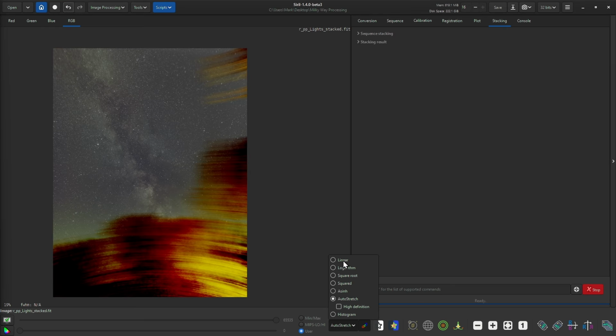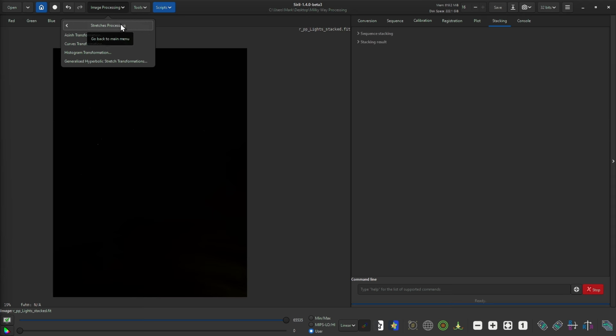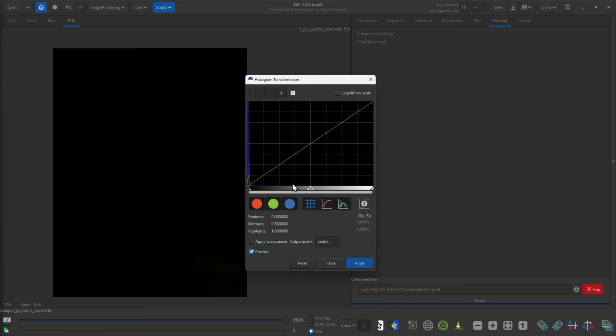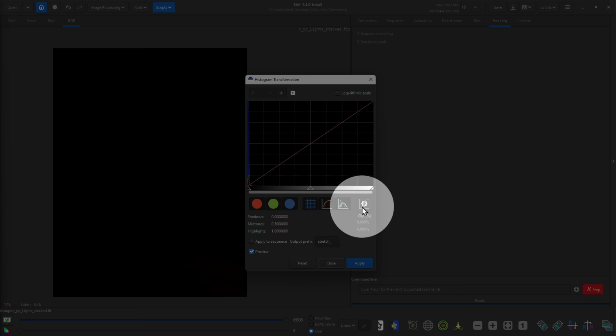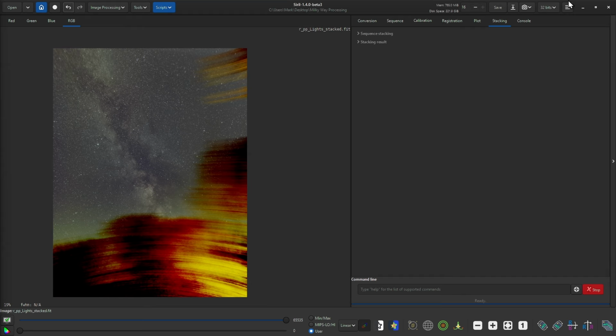I'm going to turn it back to linear, and we're going to actually do a real auto stretch with stretches, histogram transformation. It'll warn us that some pixel values are outside the range. I'm just going to have to go and clip it for now, and then press again this auto stretch button here. It stretches it so everything looks like it did before. We click apply, and now these changes have been kind of saved to the image.